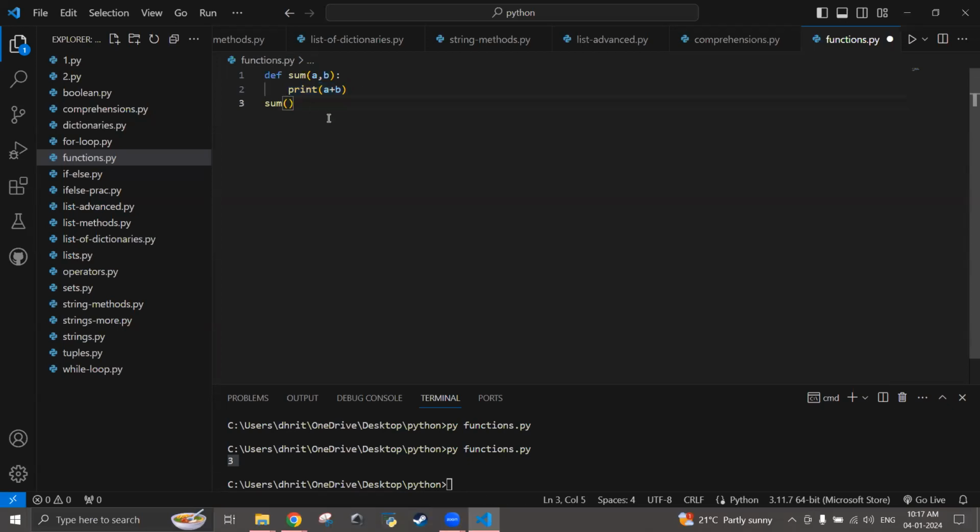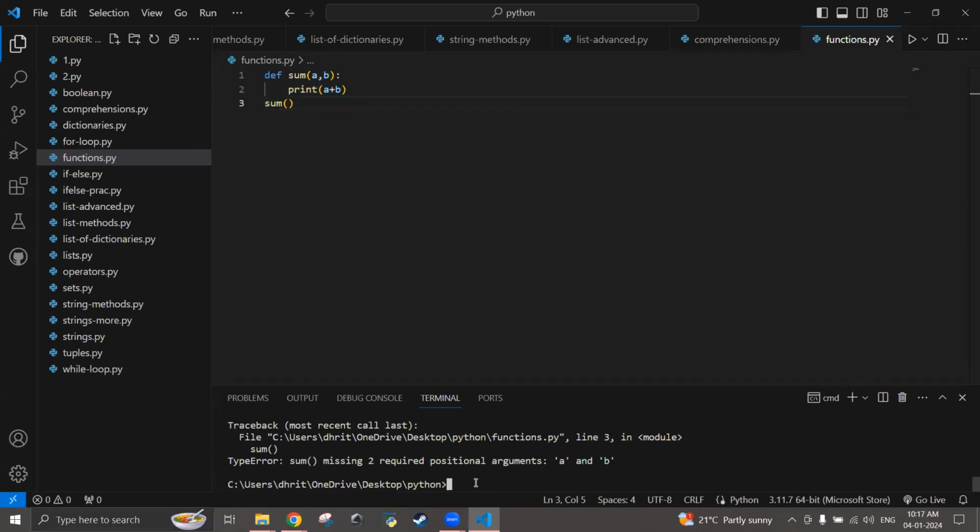And while calling it, if I call it like this, it will not work. Let us see what it is saying. It is saying type error, sum missing two required positional arguments A and B. That means here I have to pass some values. What are the two numbers I want to add? I told the sum function that you will get two numbers, please add those two numbers and print it. But while calling, I am not giving those numbers. Initially, I said I will give you numbers, later on I didn't give them. So sum is confused about what to do.